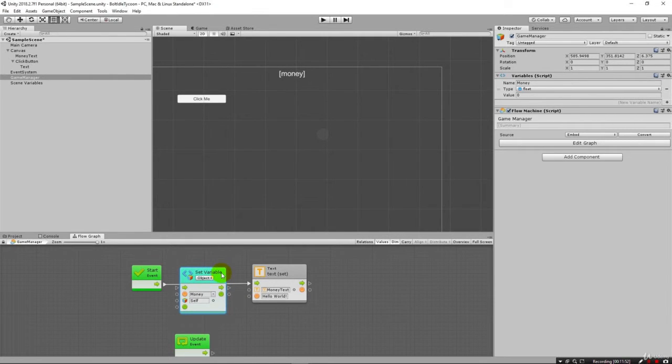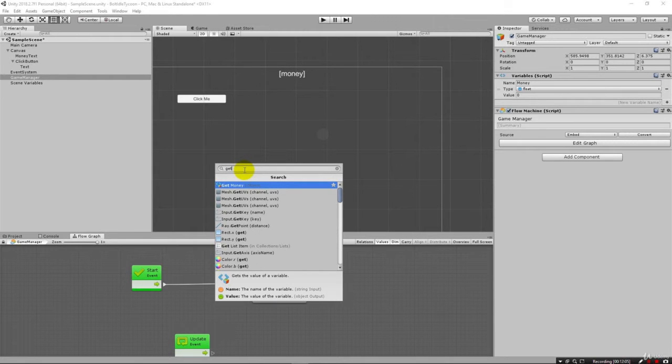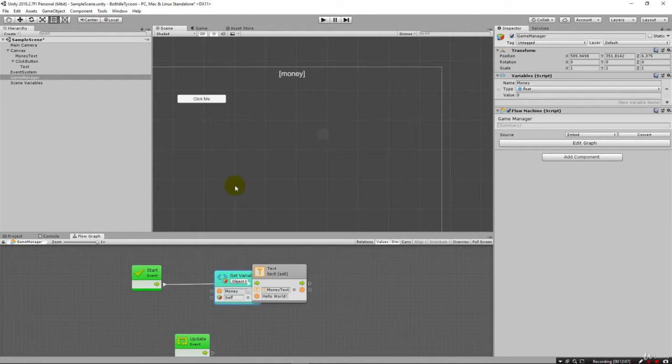I shouldn't have said set, and I apologize for that. What I really wanted to do was get the variable, because we've already created the variable. We don't need to set it. We really need to get. So come back up here, get, and now get money is at the very top.